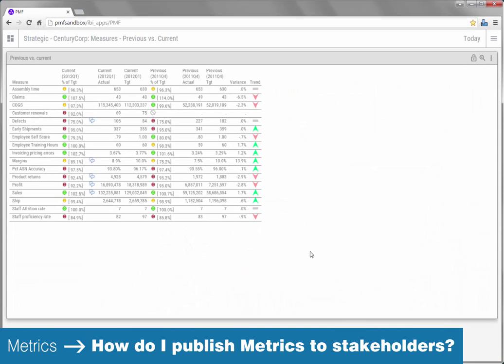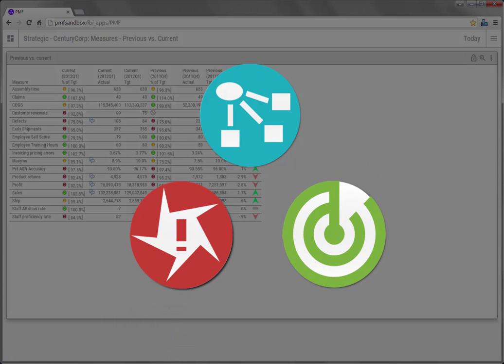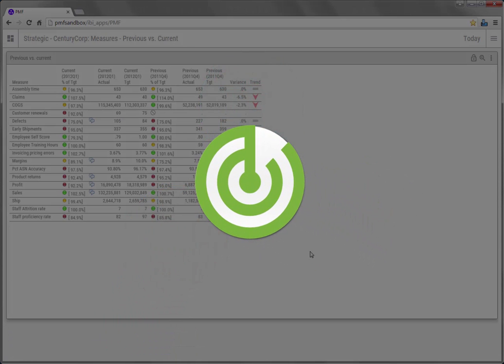Hello and welcome to this PMF how-to, which will show you how you can publish metrics for stakeholders. This overview will cover a metrics topic.